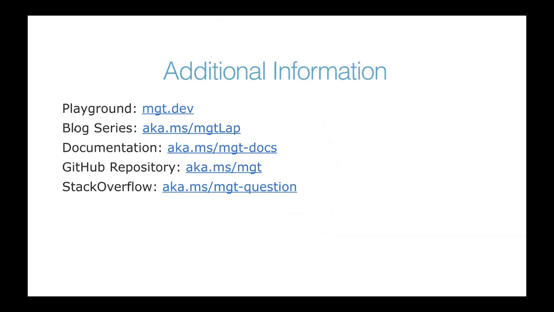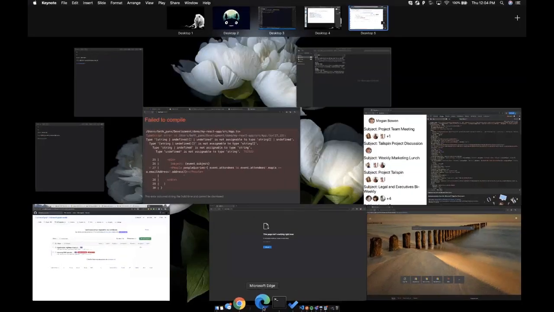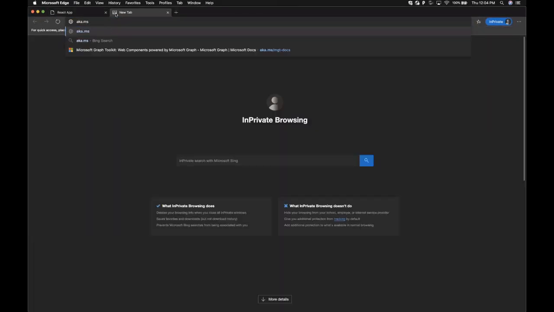We started doing a blog series, so aka.ms/mgt-lab. It's called a lab around Microsoft Graph Toolkit. Very detailed. Let me just show you. Where's my Edge browser? Here it is. If I go to aka.ms/mgt-lab.